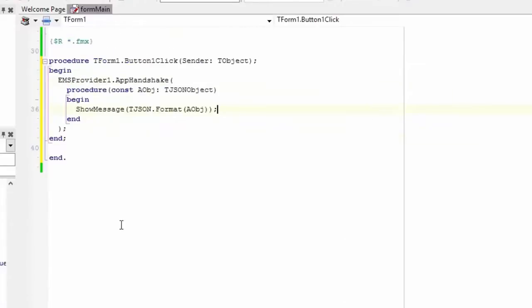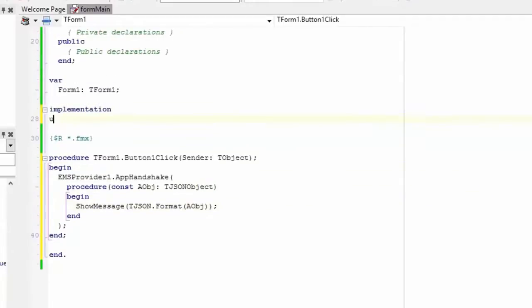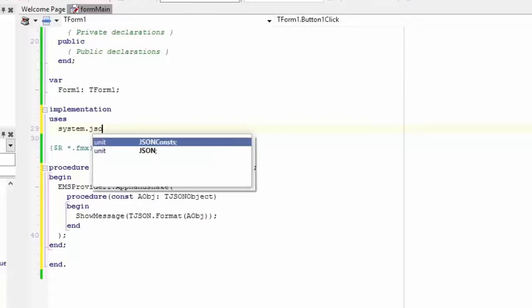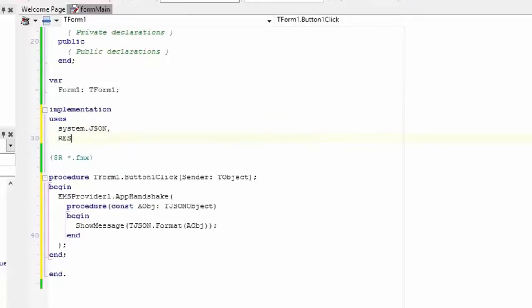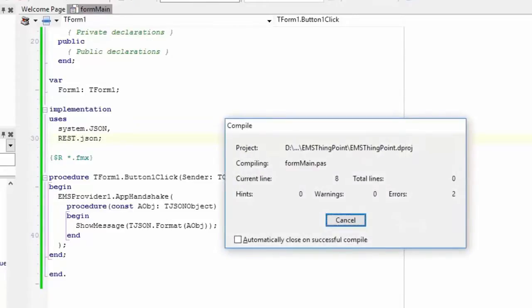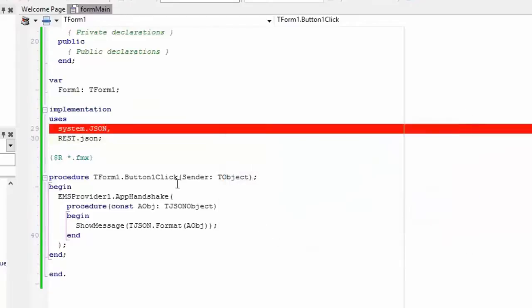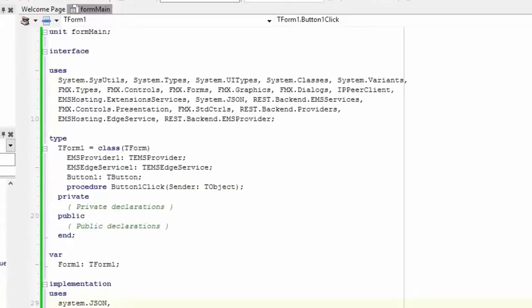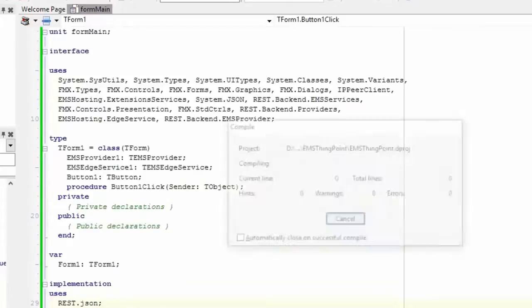Okay, now in order to use that, I'm going to need to put in system.json, and I'm also going to need rest.json in this unit. Okay, let's go ahead and run that application. And there are errors. What did I get wrong? System.json is redeclared. Okay, that's already in there, so I don't need to add it.